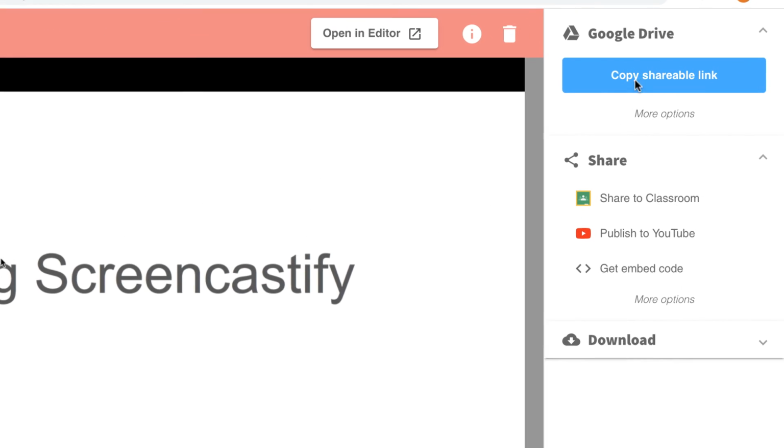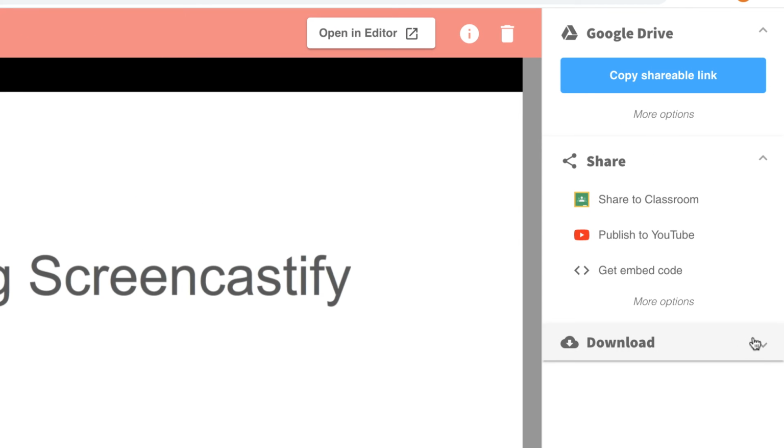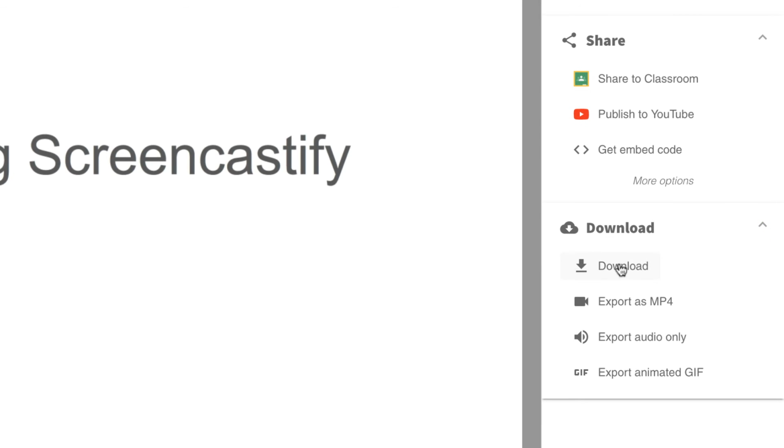Now, over on this side, we've got lots of different options. So let's have a look at the download options first. We can download this and it will become a downloaded MP4. We can export it. We can export the audio only, and we can even change it into a GIF. Now, obviously, a GIF doesn't have sound, so you have to bear that in mind if you do change it to a GIF. Where a GIF is useful, you can embed that into things like Google Slides presentations, just like an image.